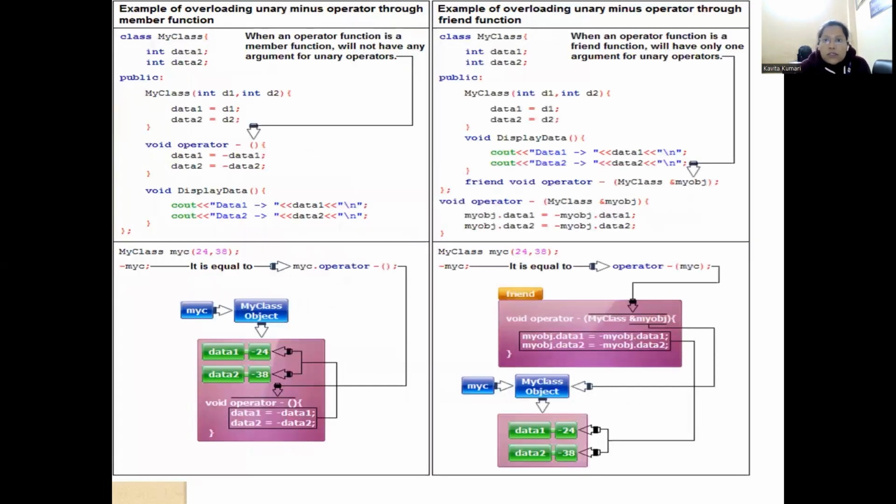Next, here is an example of overloading function, operator overloading, a simple unary operator overloading with a simple member function and with a friend function. Come to the friend function, please.